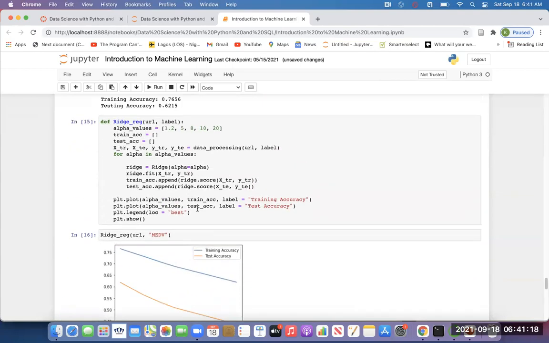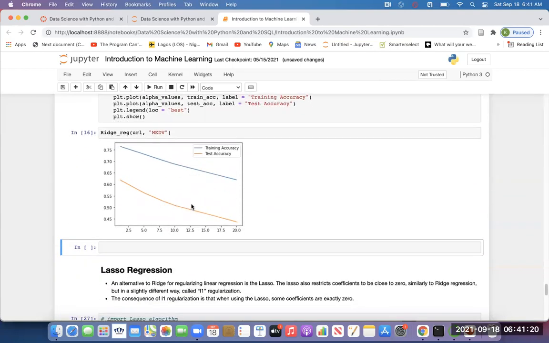So what do you think is happening in this model? Anybody? What do you think is going on? Anybody who wants to try? Awele, what do you think? I think the model is still overfitting for all the values of alpha. That's right.